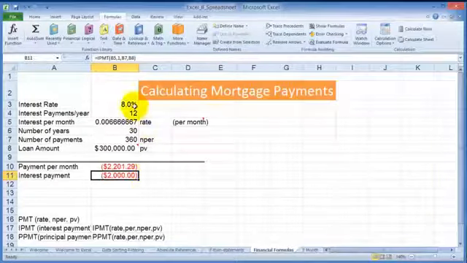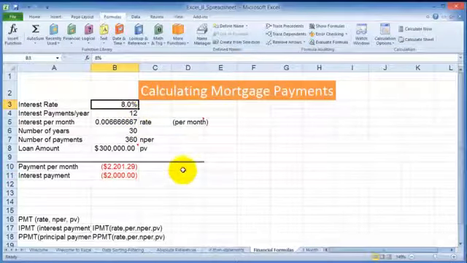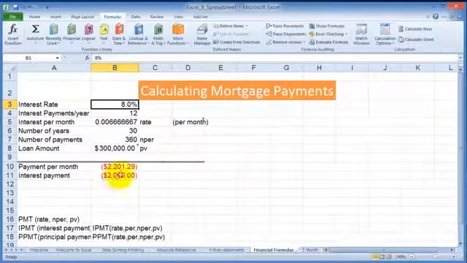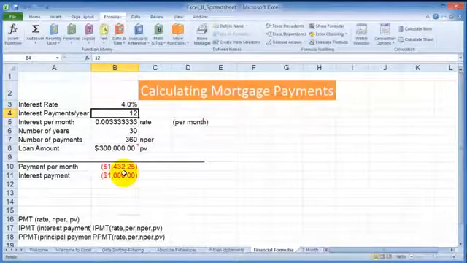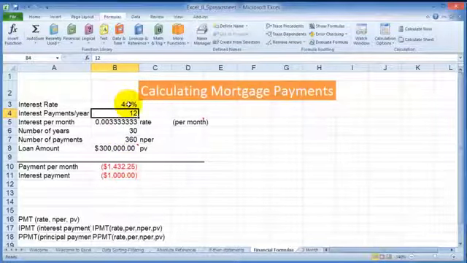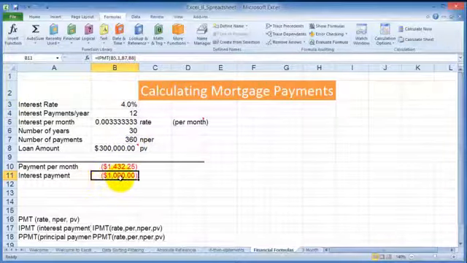Now if you have good credit, and this is where it comes in handy, let's say you get an interest rate of 4%, notice that the payment will go from $2,200, I change it to 4%, it goes to $1,400. And that's why the interest rate and your credit score is important. And notice that on that first month's interest payment, it's going to be only $1,000 rather than $2,000.